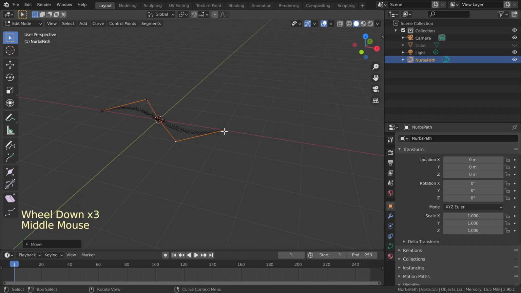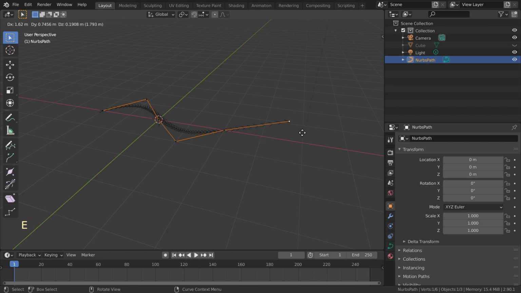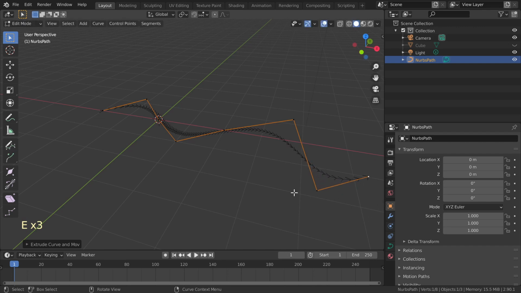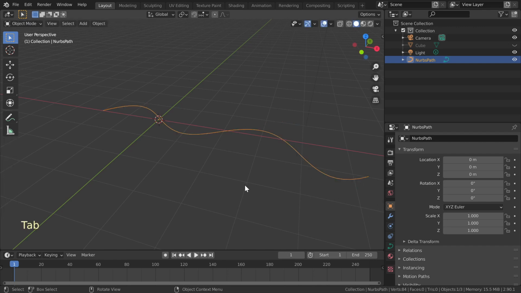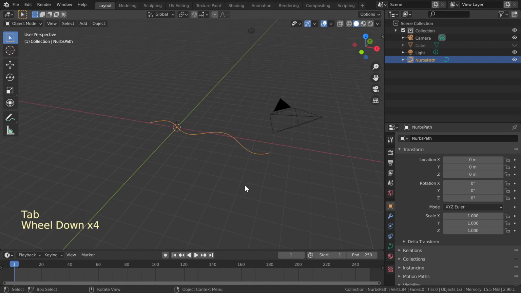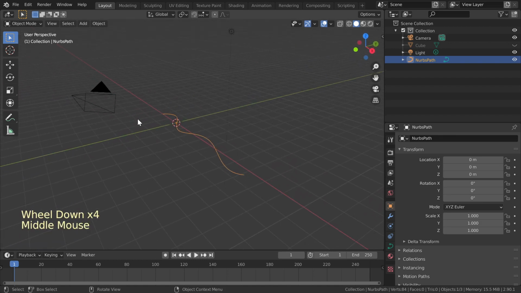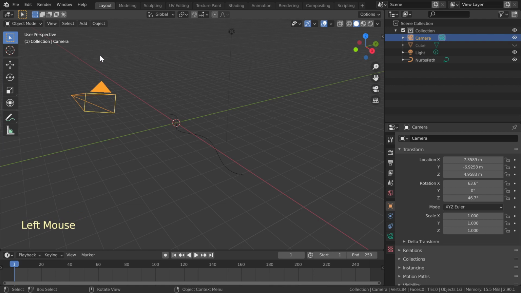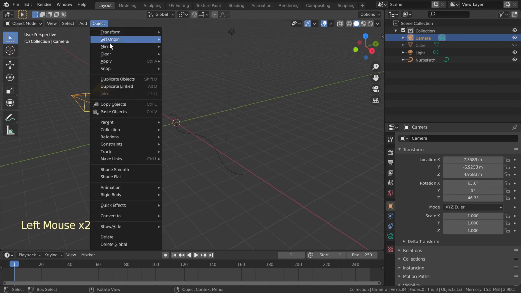Extend the NURBS path curve by extruding the endpoint with key E. Press Tab to switch back to object mode. We'll constrain the camera to follow the path. Select the camera and reset its current transformations from the Object menu, Clear, Location, and Rotation.